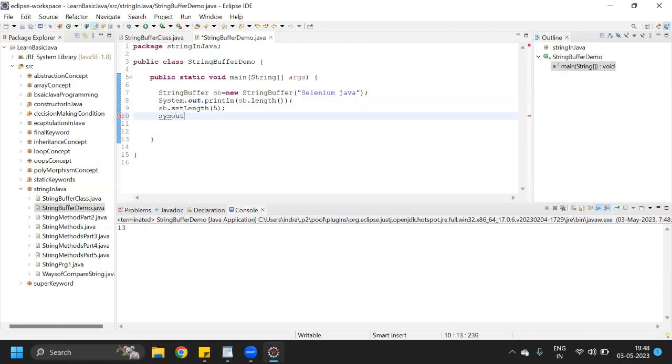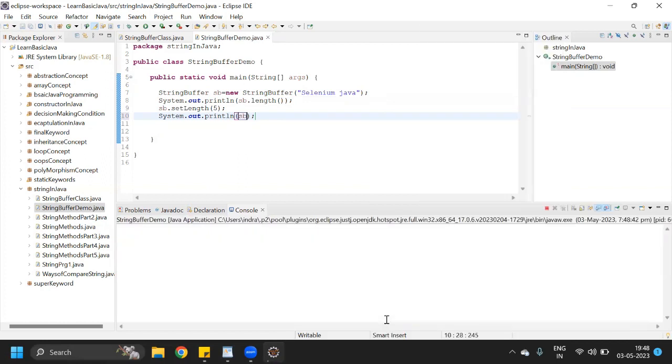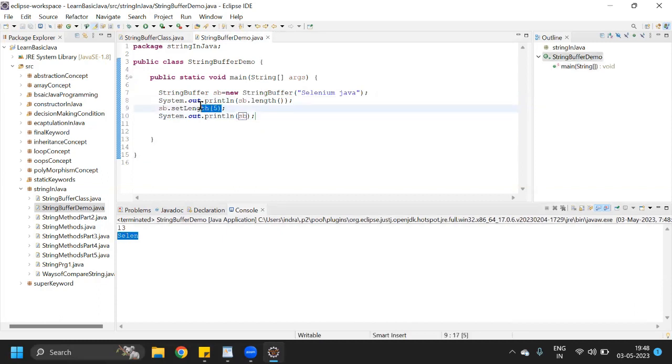System dot out. Now I want to print this sv value and check the output. See? So it is returning only 5 characters. So earlier it was a length of 13, right? But now since we have set the length, it will return only 5 characters. So this is how you can use the setLength method as well.